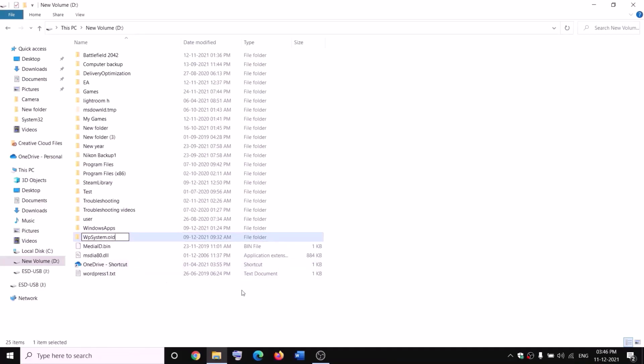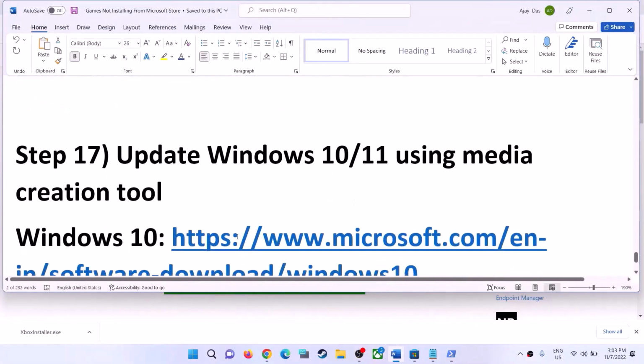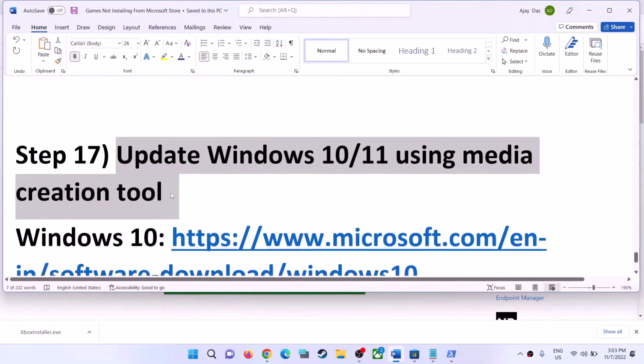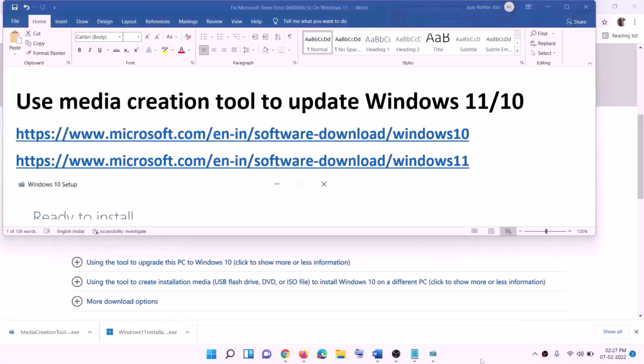So now you can rename it, make a right click, then click on rename it as WP system.old. Now if you still face problem, in that case, you can go ahead and restart your computer and then try to rename it once again. Now the next step is to update your Windows 10 or 11 using media creation tool. So if nothing is working, this should work. Update your Windows 10 or 11 using media creation tool.